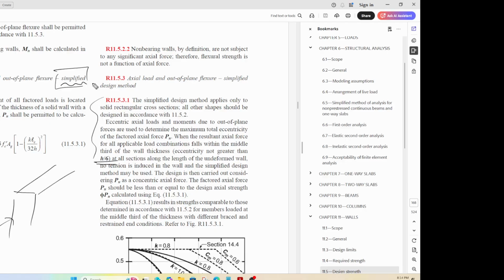only then a simplified approach can be used, right? So the simplified, if you see in this equation, there is no M value here. That means the effect of moment is being considered in terms of a slenderness factor, right? But then for this method to apply, the resultant of your P and M should lie within the middle third width of the column, right?